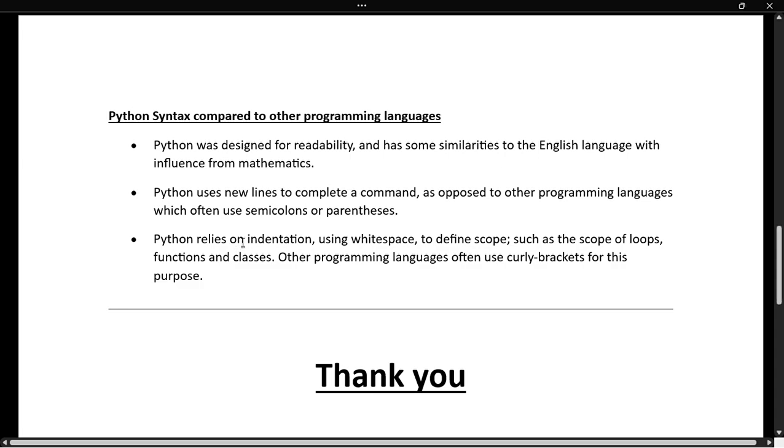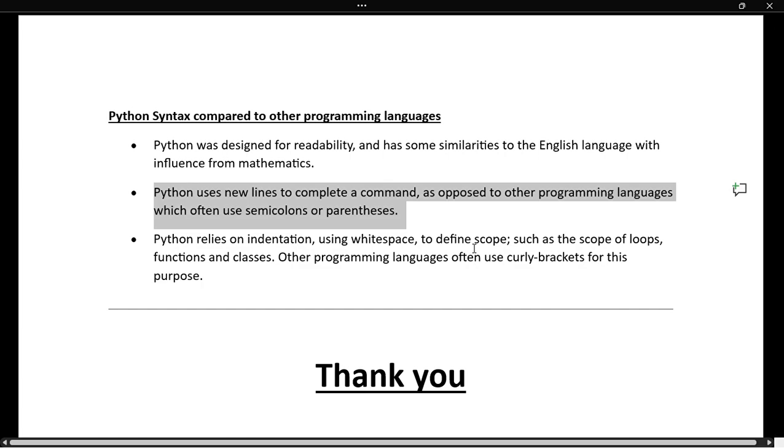Python uses new lines to complete a command as opposed to other programming languages which often use semicolons and parentheses. This is very important about Python, because in every programming language you have to end a line with a semicolon or parenthesis, but in Python you just press enter and start a new line. You don't need to add any semicolons or parentheses.